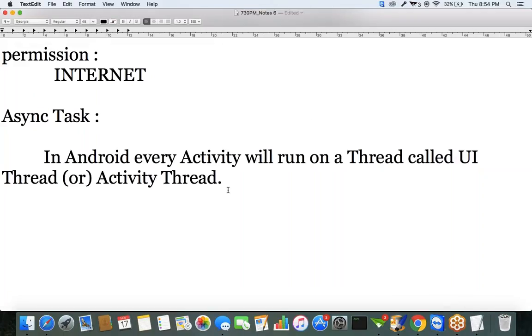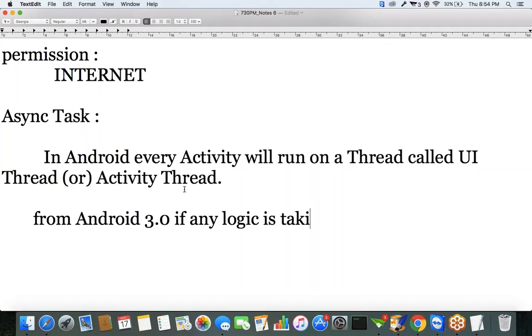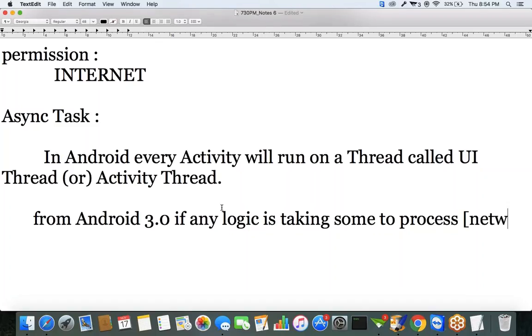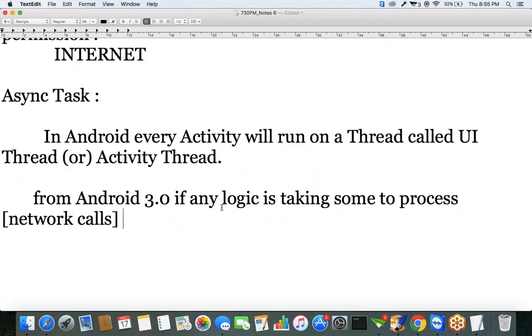That's why, from Android 3.0 onwards, if any logic is taking some time to process, mainly which logic will take some time to process? Network calls. Network calls will take some time to process.